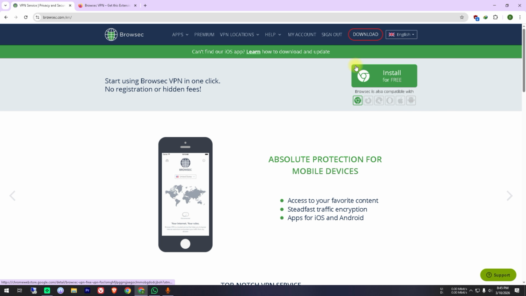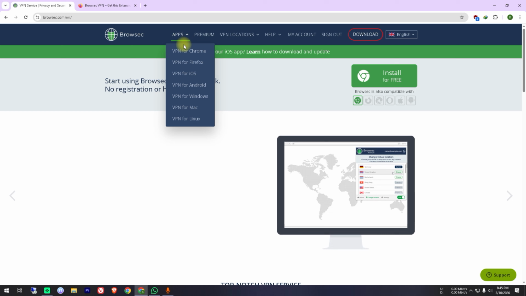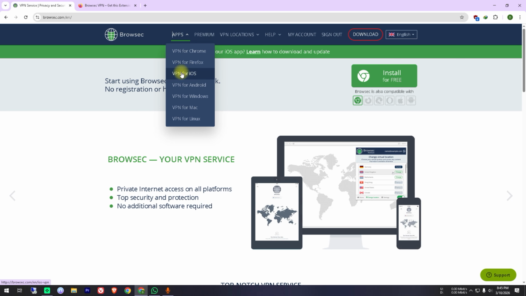If we navigate to the Apps menu, we can see a full list of supported platforms: Chrome, Firefox, iOS, Android, Windows, Mac, and Linux. This covers almost every major operating system.